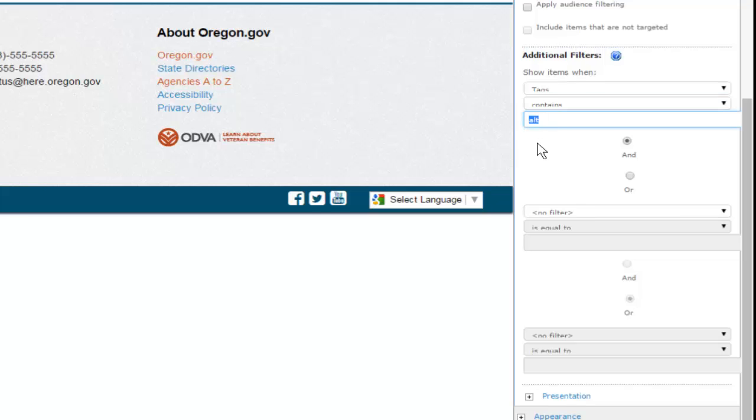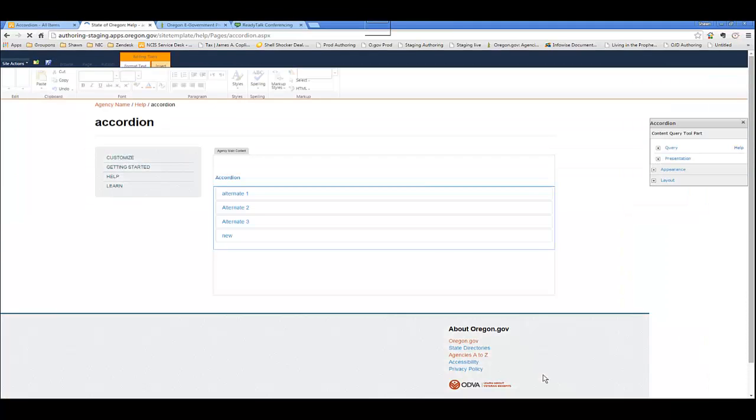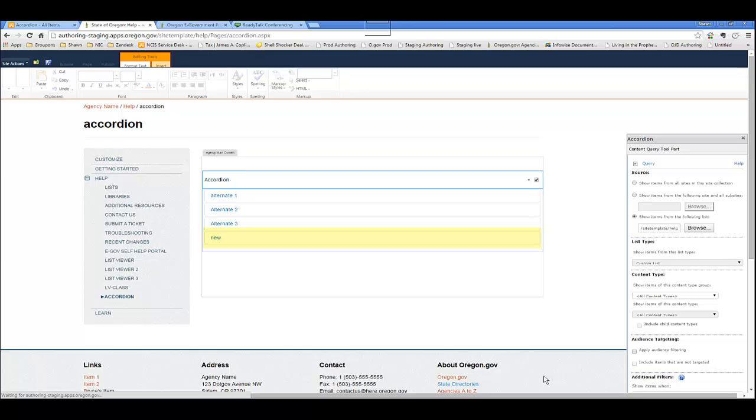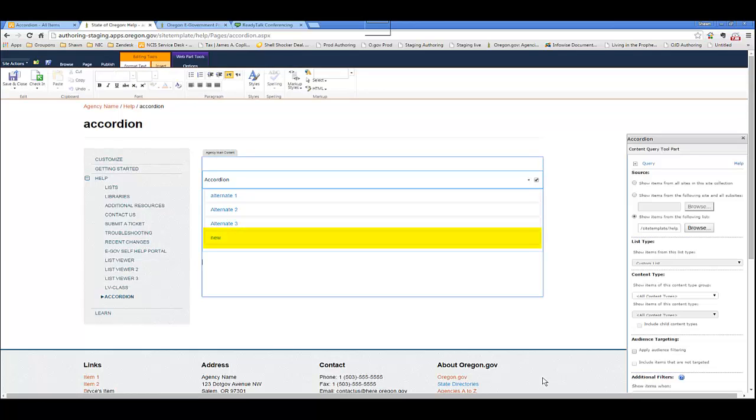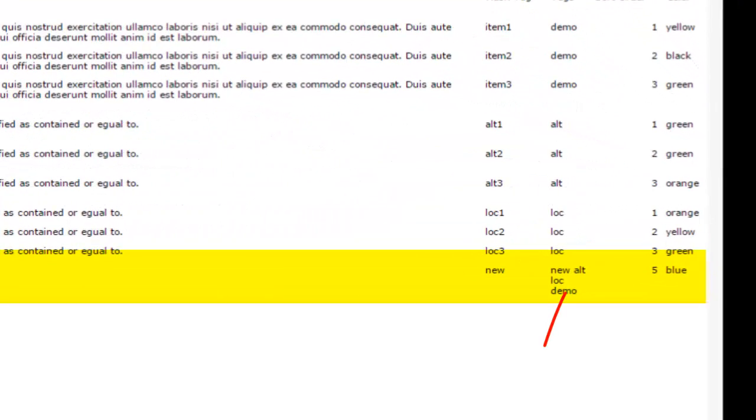So let's just take a look and see. I just clicked apply, it takes SharePoint just a minute, and you can see the change that took place. Now, what's this new item here? Obviously, alternate, alternate, alternate. Okay, that makes sense. Alt tags, right? Well, why do we have one called new? I'm going to flip back to the list. The item called new also contains alt in its tags.